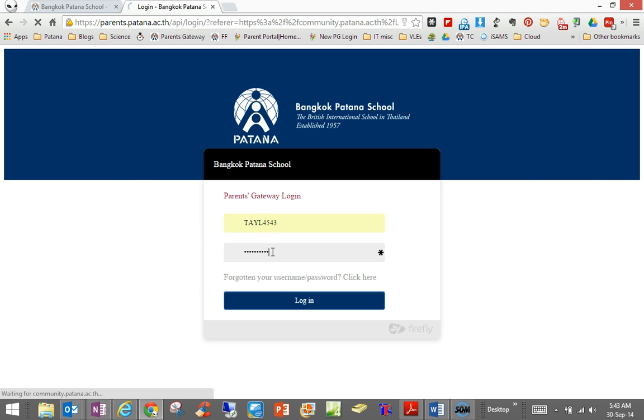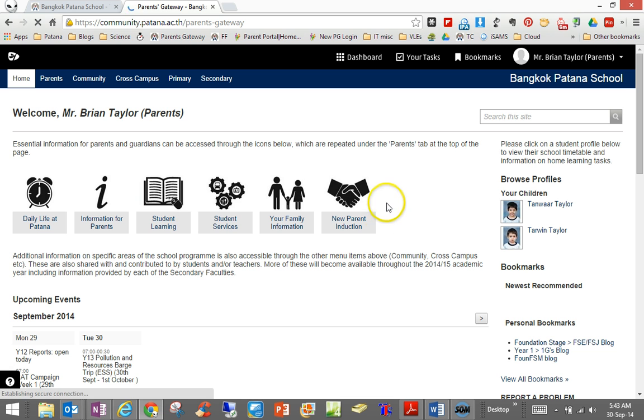logged in, you'll see that it will take me to a new page. This new page is the home page, or we call it the dashboard of the Parents Gateway. Let's just spend some time looking at the dashboard itself before we go into some of these icons.